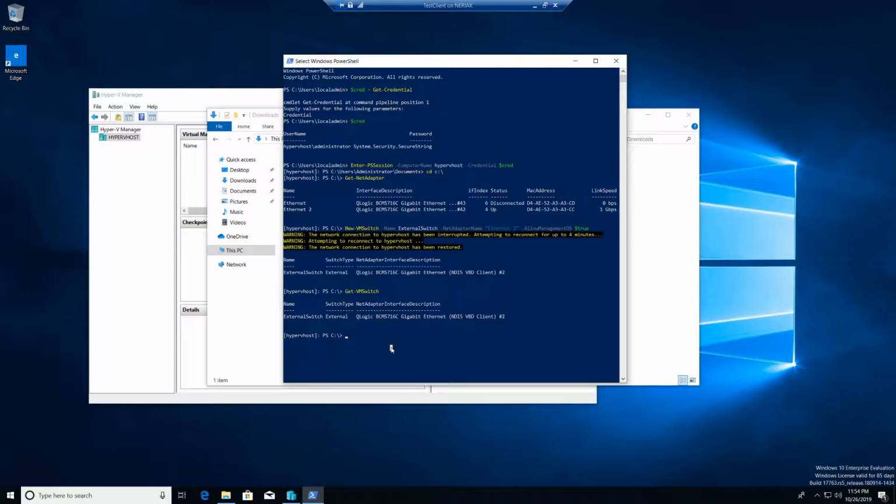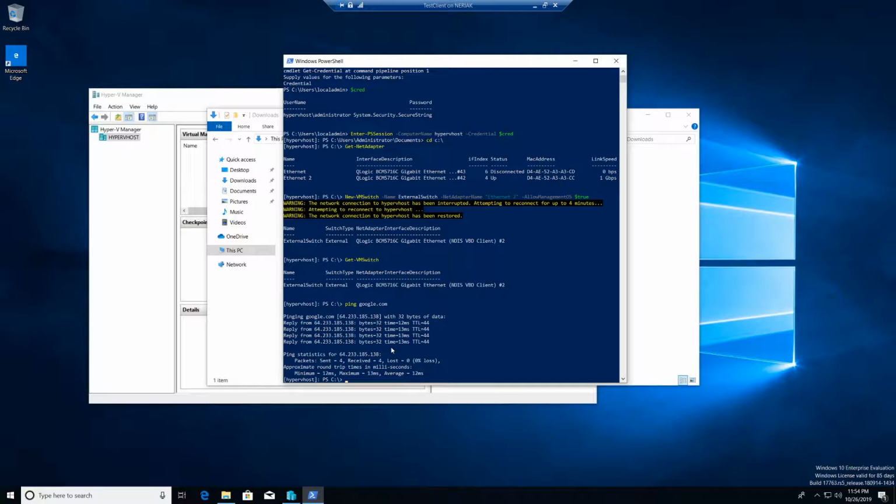as the net adapter for the VM switch. You can also confirm that your host still has network connectivity. I'm going to ping google.com here, and the ping is going to be successful. While we're in this remote session, we're going to alter the Windows firewall just a bit.